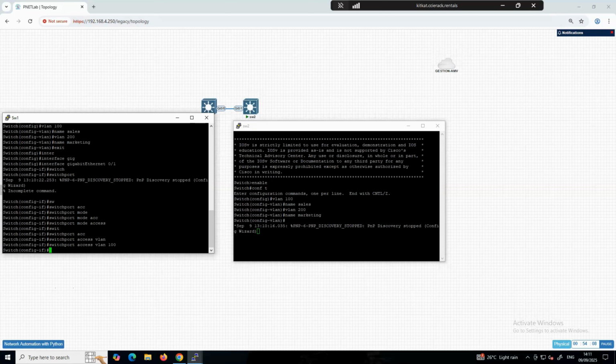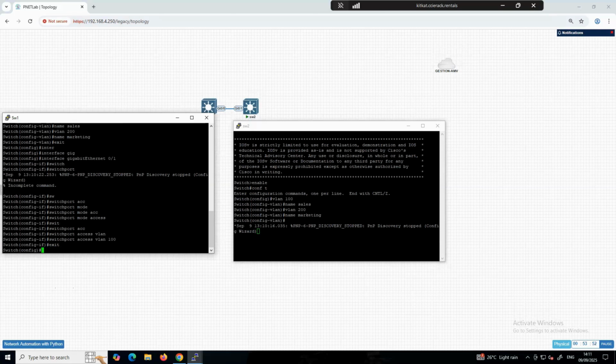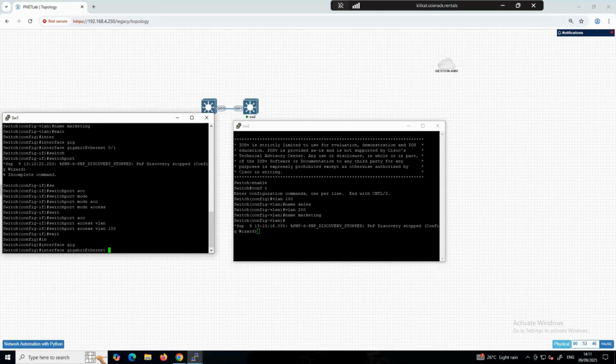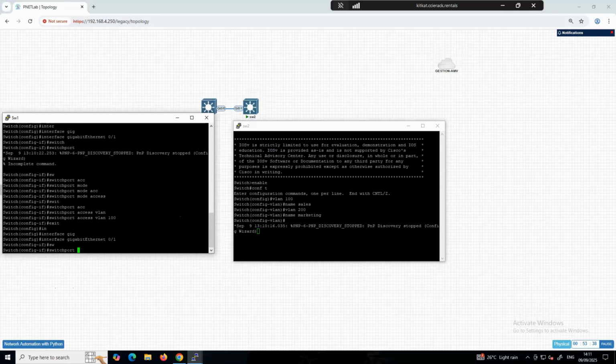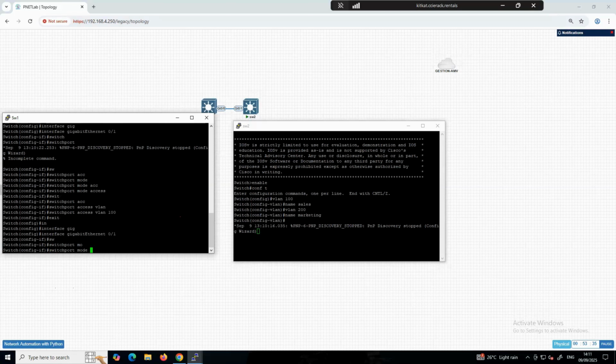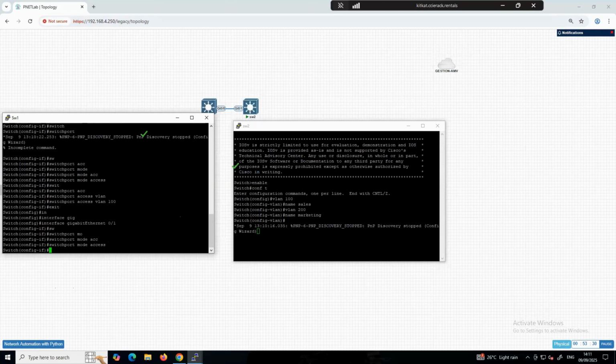Now I have to configure another interface, sorry, the same interface, to another VLAN. So I'll be doing the same steps. Okay, so let's get out of this. Exit. Okay, and let's do interface gigabit ethernet 0/1. Switch port mode access. Okay, the access is done.